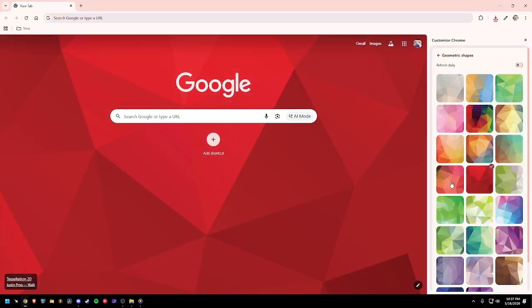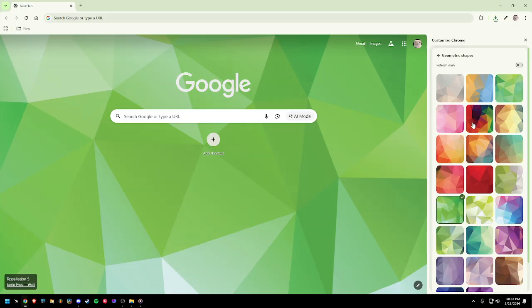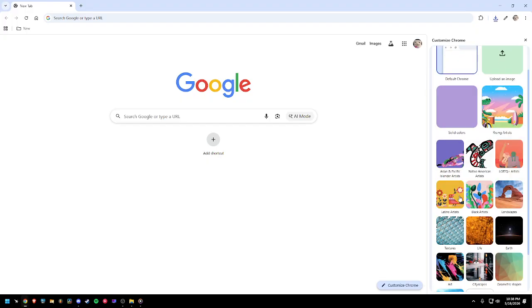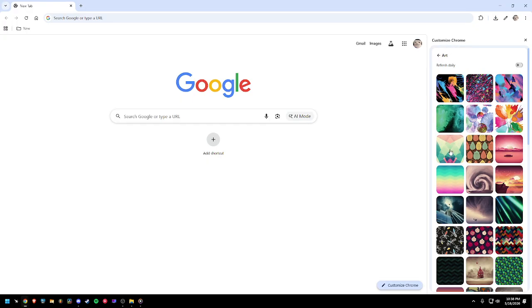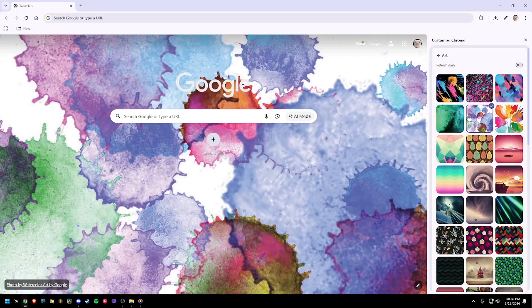When you select a theme, Chrome will usually show the change right away, so you can quickly see how it looks before continuing. If you ever want to switch to a different theme later, you can return to the same Customize Chrome section and choose another one. Adding a theme to Google Chrome is a quick customization, but it can make your browsing experience feel more polished and personal. That covers everything you need to know.